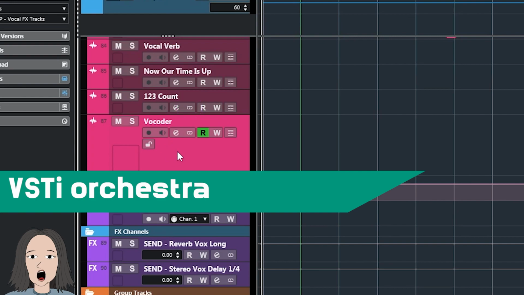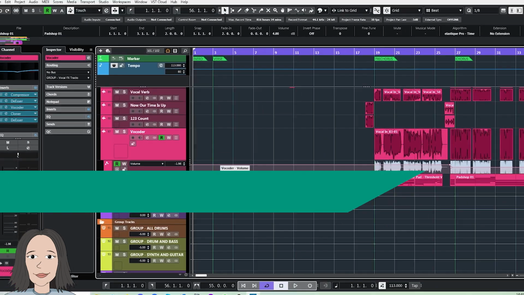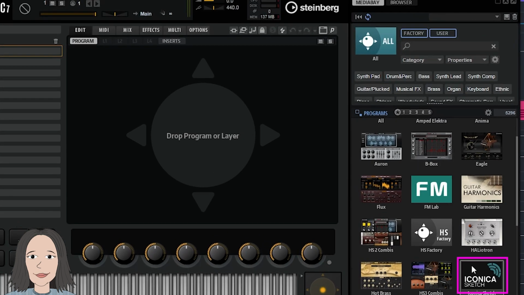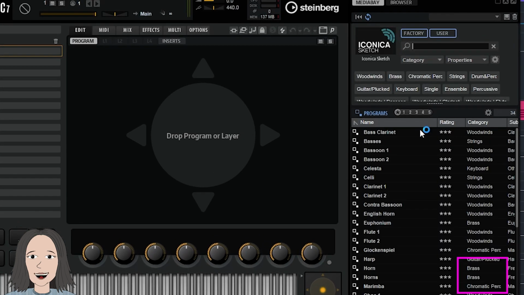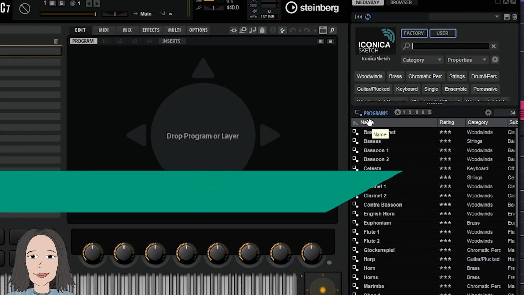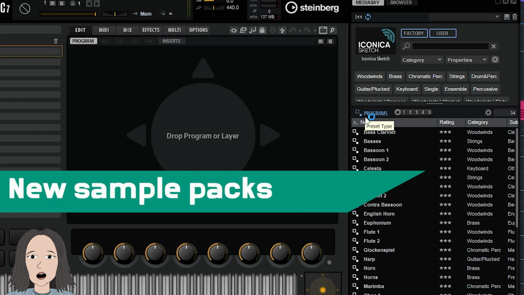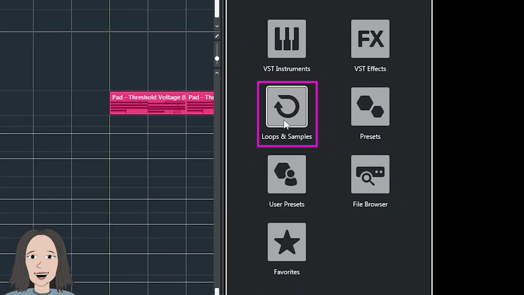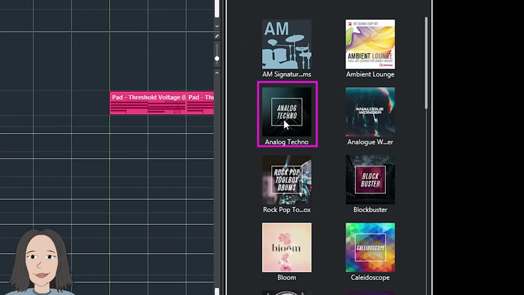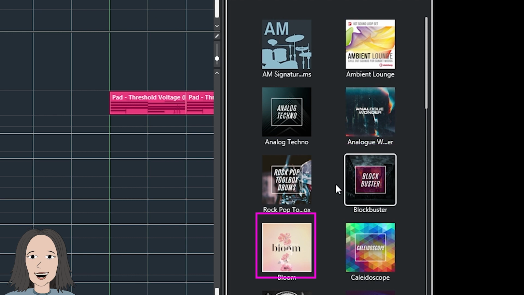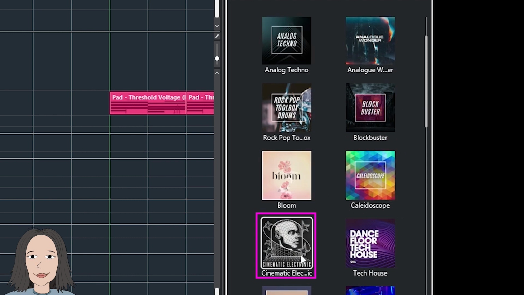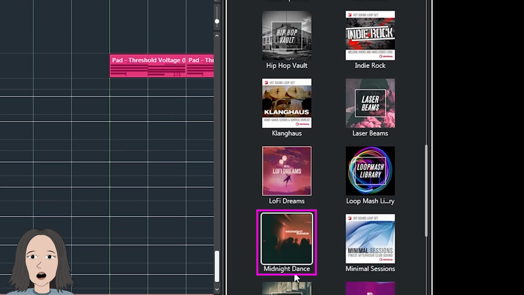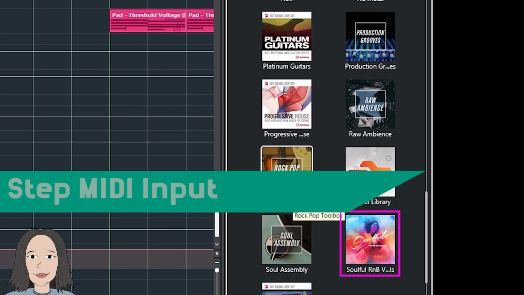You also have a new library, a complete orchestra, so it's the Iconica sketch. And it's true that the first tests I've made are rather interesting. I'll tell you more about it later in a detailed video. In the media bay, you have 5 new sample packs: Analog Wonder, Cinematic Electronica, Delicatessen, Midnight Dance, and Soulful.